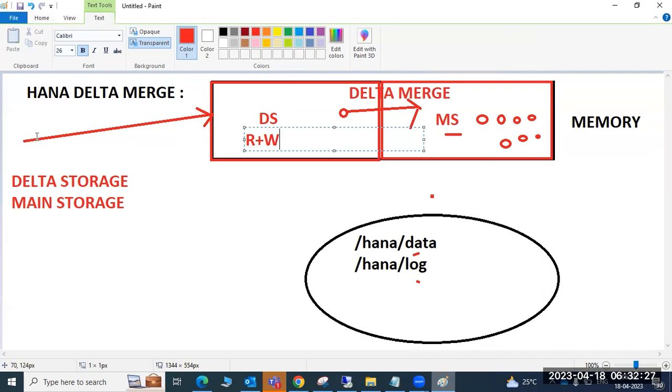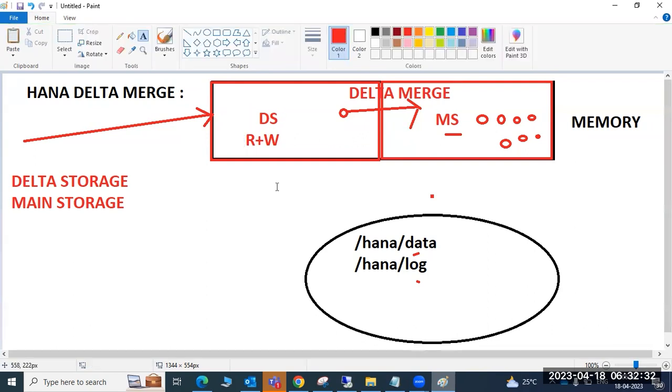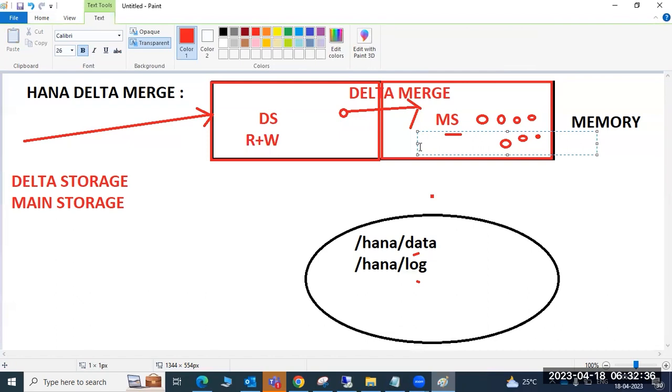So some applications can read the data directly, and some write the data in the delta storage. But main storage is only read-optimized, which means you can only read the data from the database in the main storage. Whatever data is there in the main storage, you can only read it. You cannot write to it directly. Only the delta merge process will write the data into the main storage.